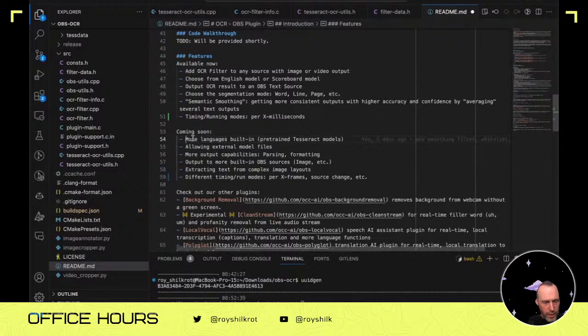Right, I want to add more languages, more built-in languages. There's a bunch of text-to-speech models I can download and use.